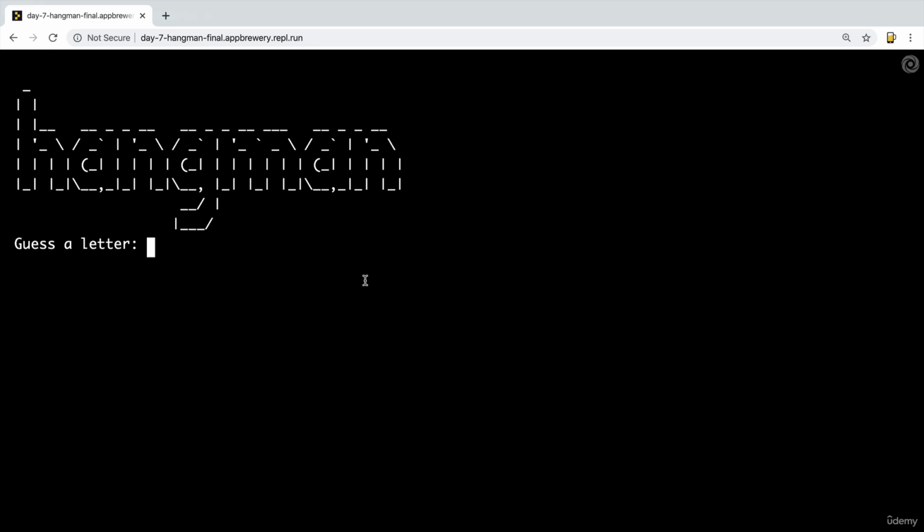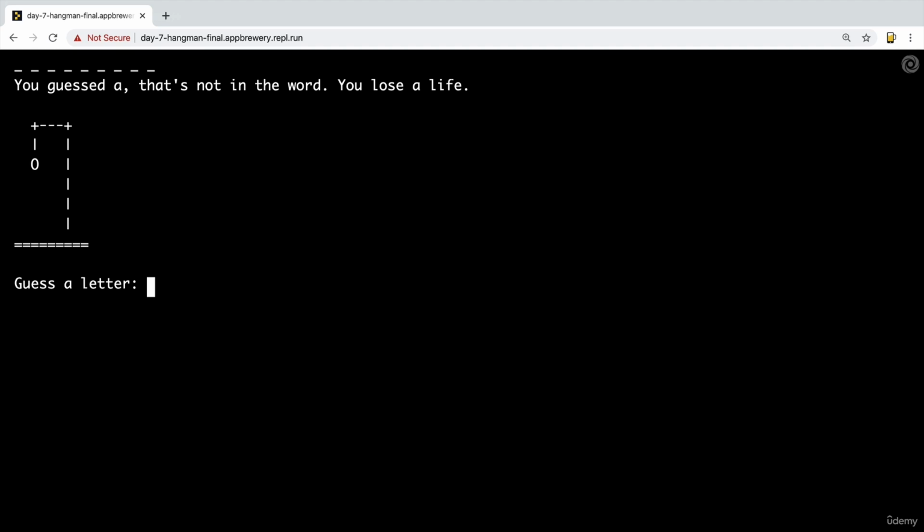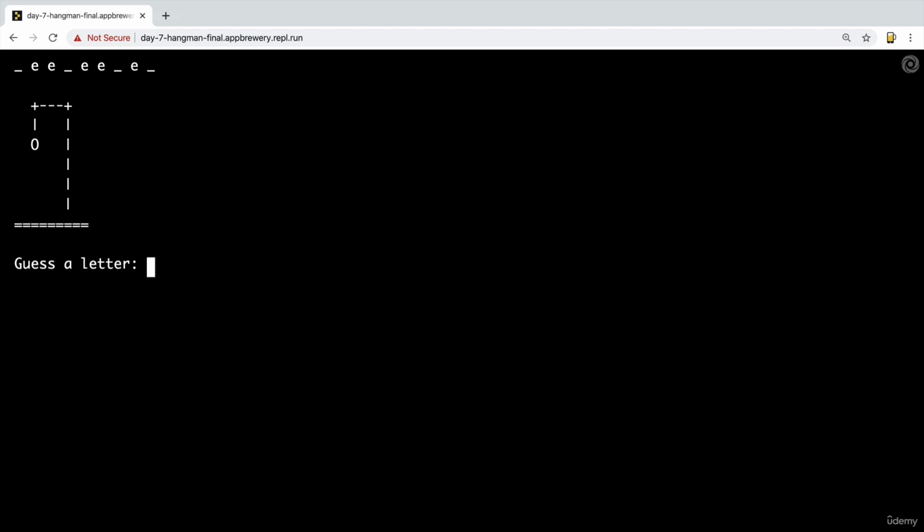We're going to have some really cool ASCII art, like this Hangman logo up here, and it's going to ask us to guess a letter. So let's try A. And you can see that's not in the word, so we lose a life, and it starts drawing our little hangman. So let's try another letter. E. There's a lot of E's in there, so we managed to get that. Let's try a T.